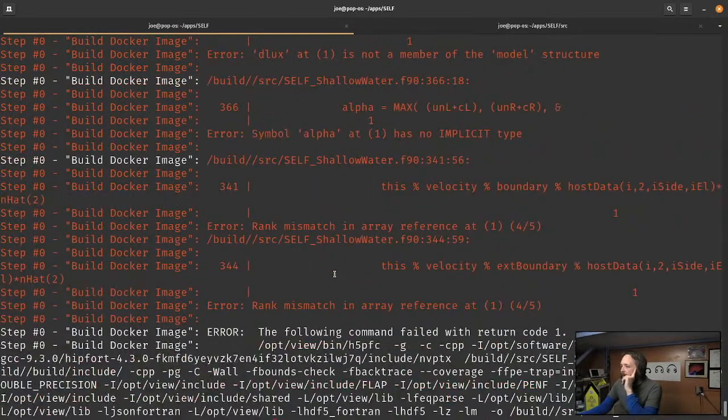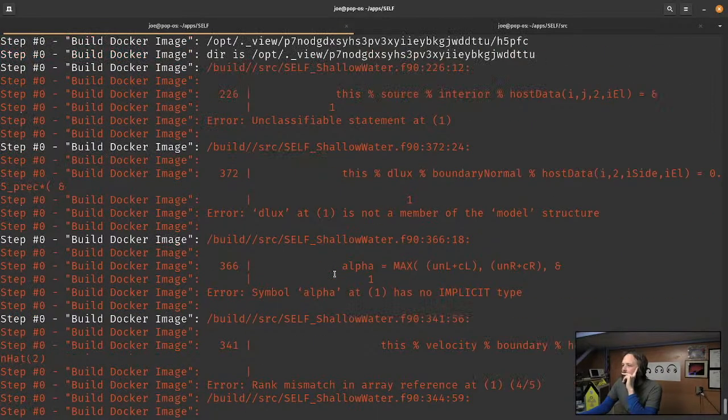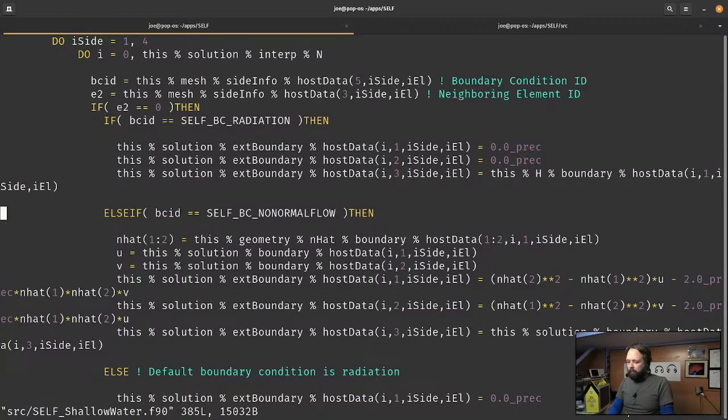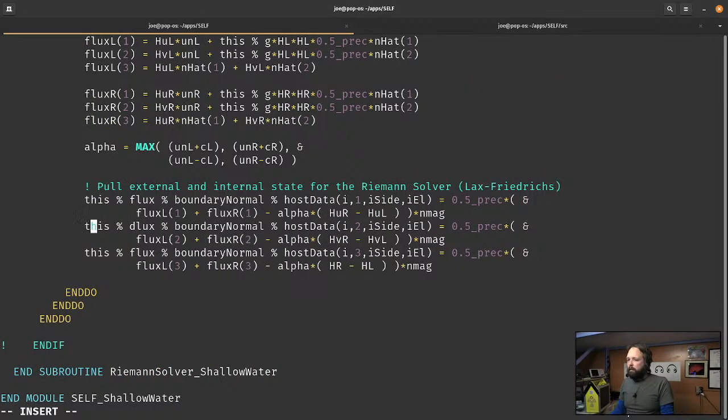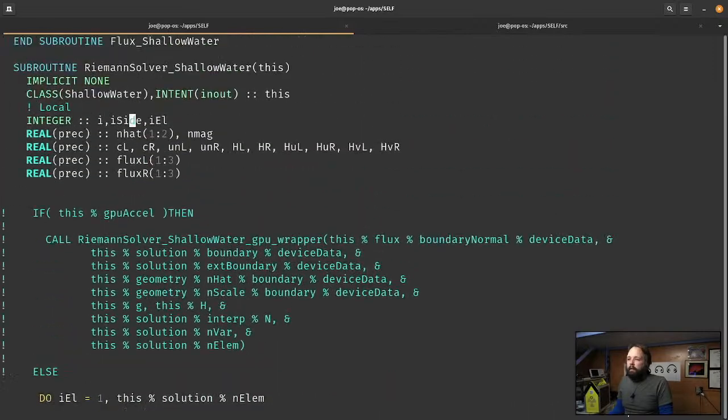While this is here, before we hop into the mesh generation, I'll take a look at this. I've only got a few things left to do. Got an unclassifiable statement there. Looks like I misspelled flux at 372, so that's an easy one, and alpha has no type. So let's take care of those. So it's 372. Yep, there it is. Deluxe, that was not what it was supposed to be. And alpha has no type, so we need to declare that.